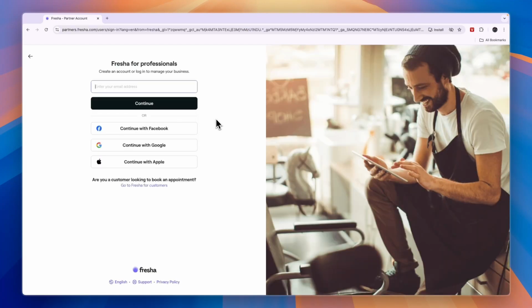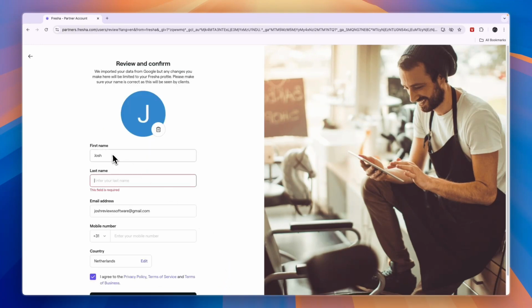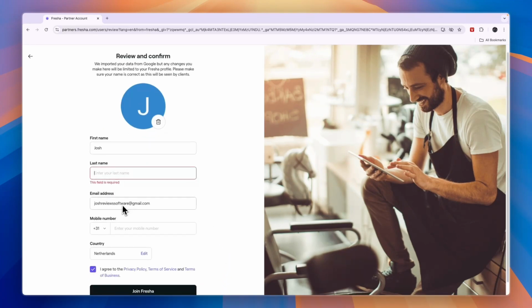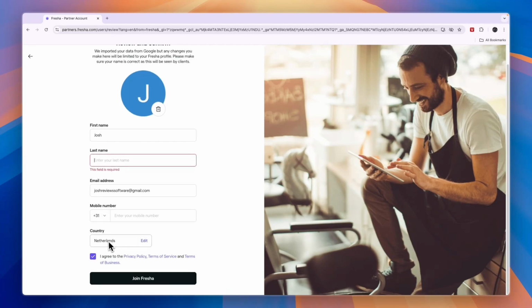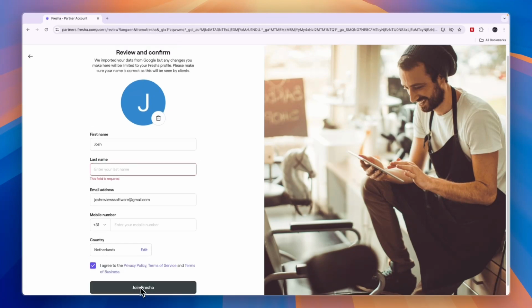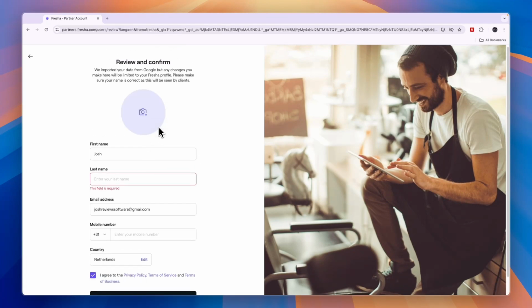Then in order to sign up, enter your email address or continue with Facebook, Google or Apple. Then next here, go and enter your first and last name, enter your email address, your mobile number, your country, and agree to the privacy policy, terms of service and terms of business, and then go and click on Join Fresha. Now here you can also click on the delete icon and upload your profile picture.